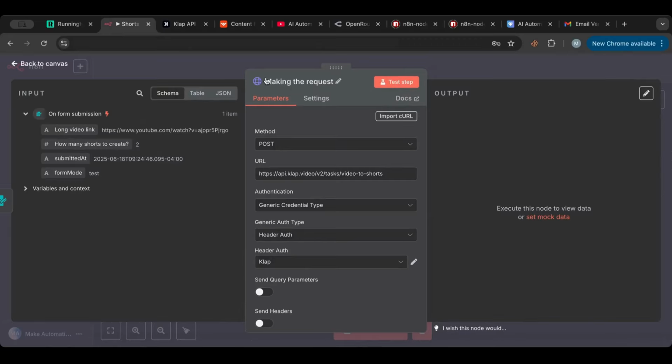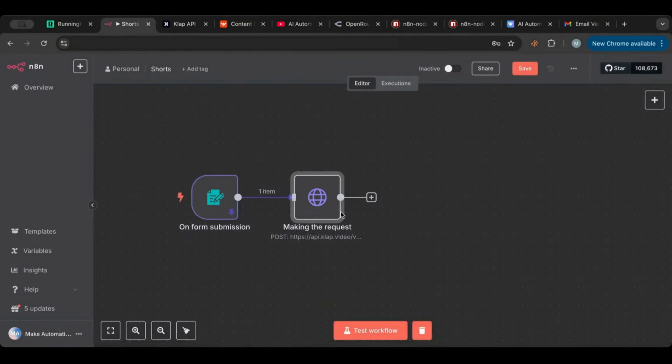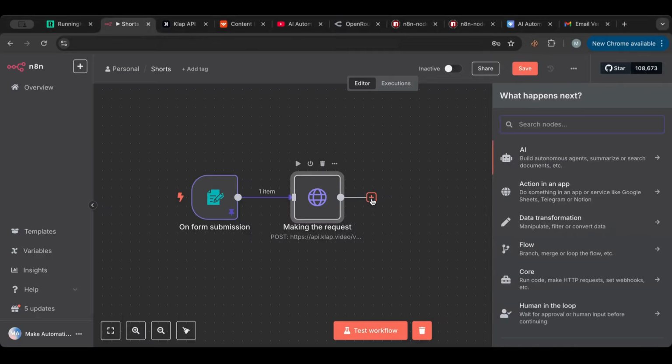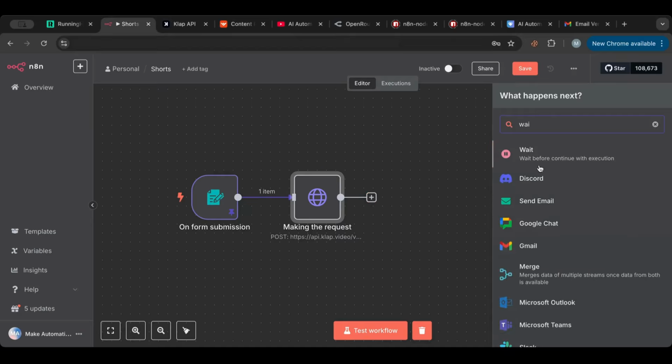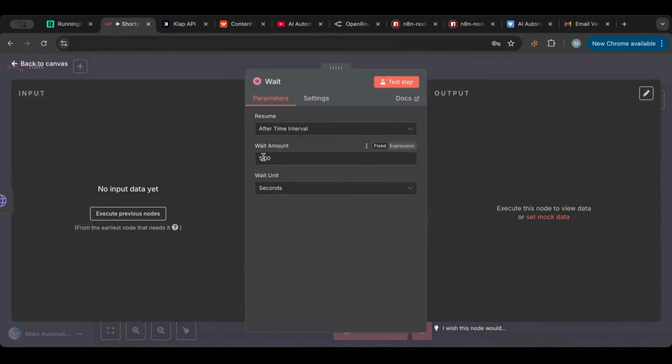I like to rename my HTTP requests so I don't get lost, because they do get a lot as you go. All right, so that's the first step. So we're making the request. Of course, we're gonna have to wait until the request is done. So we're gonna wait around 3 minutes, always is a good thing.